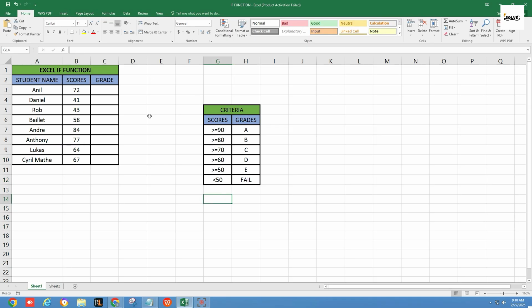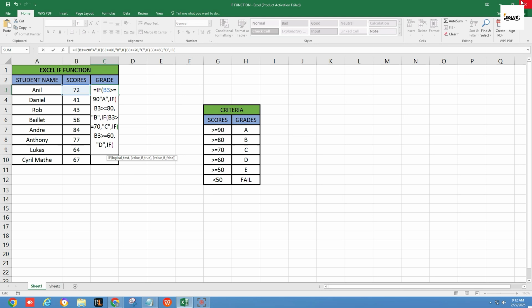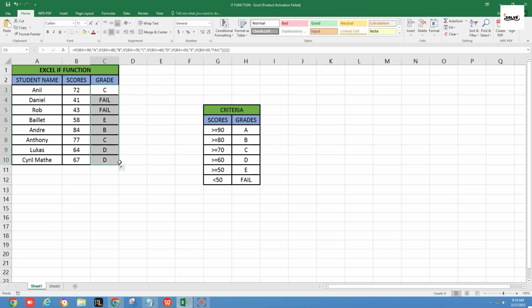To apply the formula, click on the cell and write equals IF, and write the formula in this way. Then press the Enter button. See, the grade of the first student has been shown here. Simply drag it to the end of the table and the grades will update automatically.